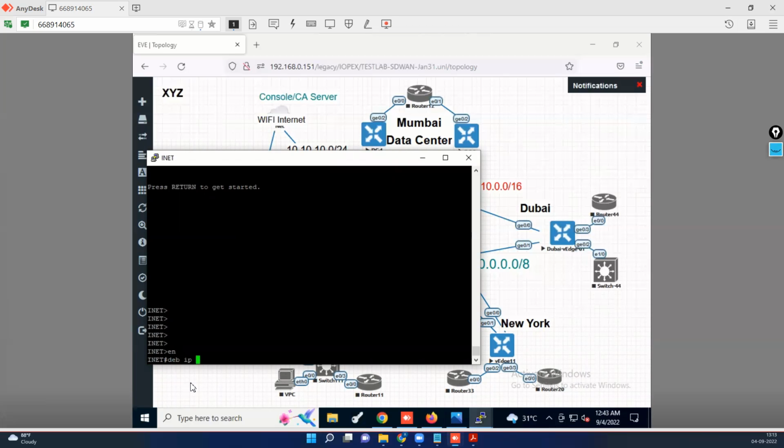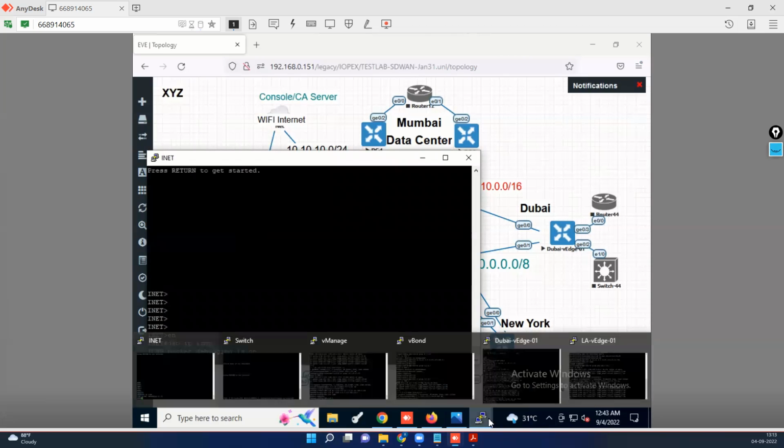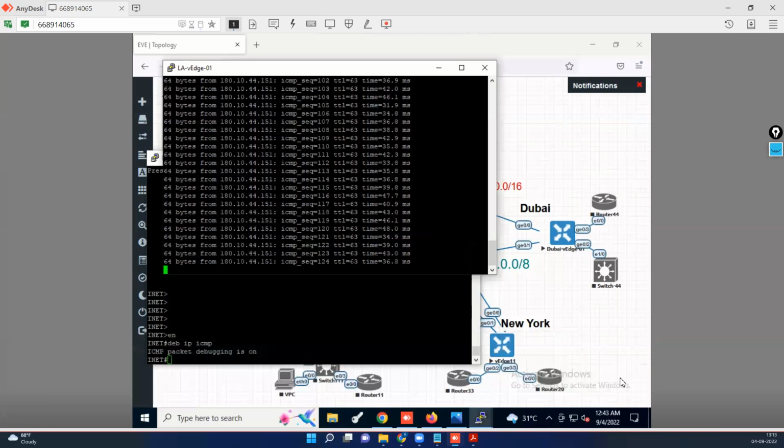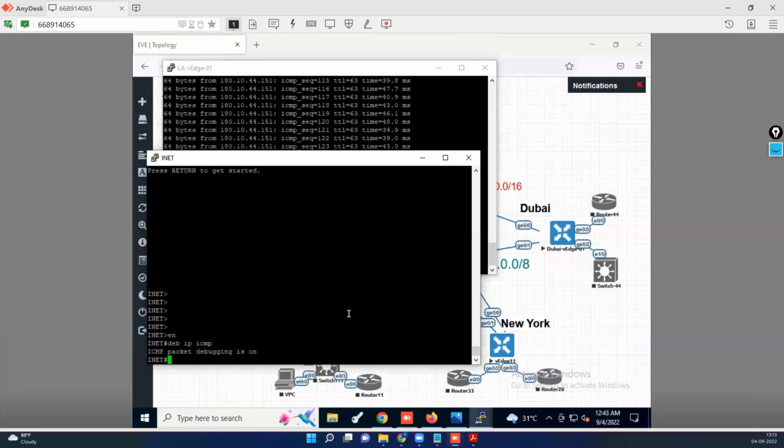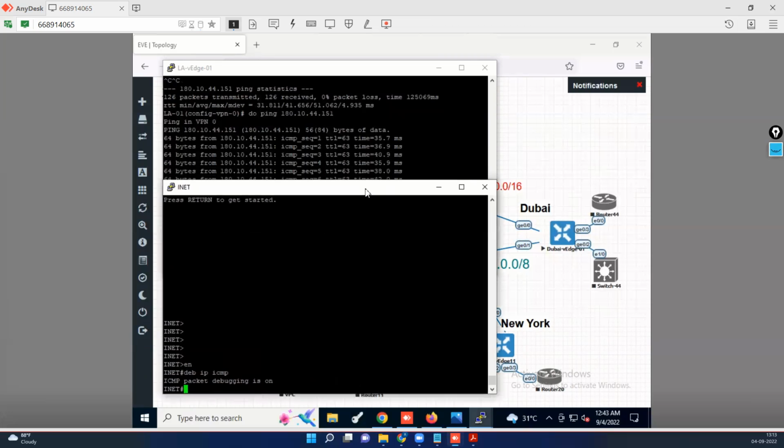Debug IP ICMP. First, let's say I enable debug IP ICMP. Now I go back to this LA VH1. See, it is still pinging. Let me ping it again one more time. Do you see any debug firing on the inet router? No, right? Because it won't fire. This ICMP debug will fire only if I'm pinging the inet router. Right now, this inet router is like a transit device, a hop along the path.